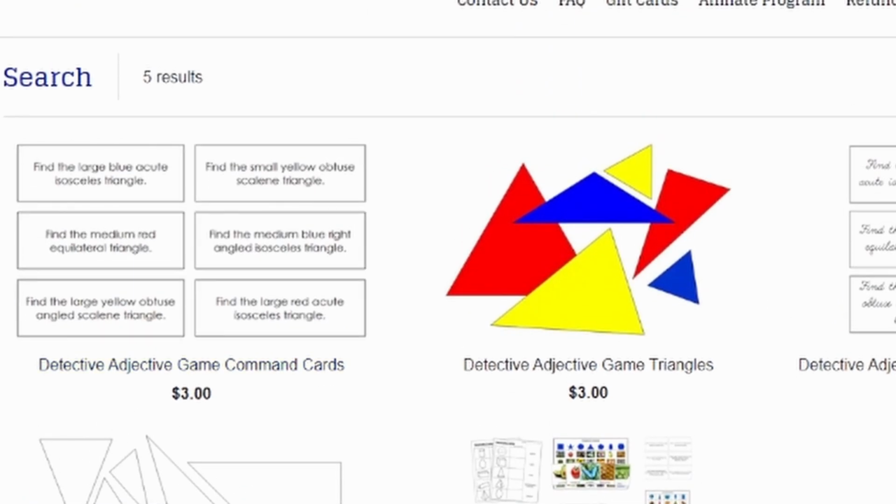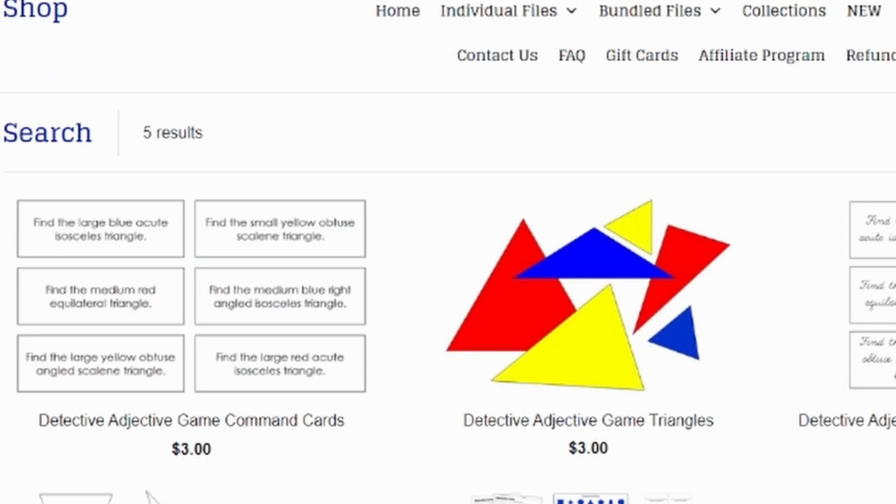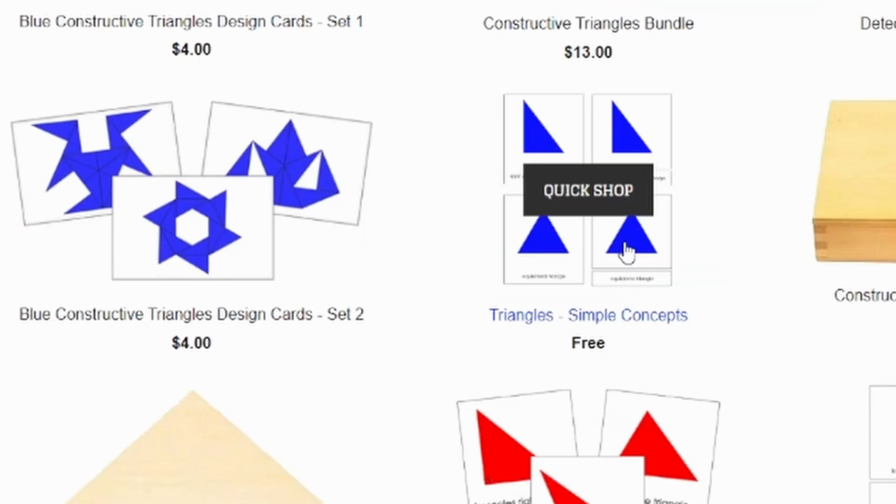So with that being said, those are going to be the detective adjective materials that we're going to be using in the next lesson. But I also want to show you some different materials for triangles because if you're like me, like I said, maybe triangles aren't something you're up to date on. So if you're going to search for triangles on Montessori Print Shop, you can have a few different options.